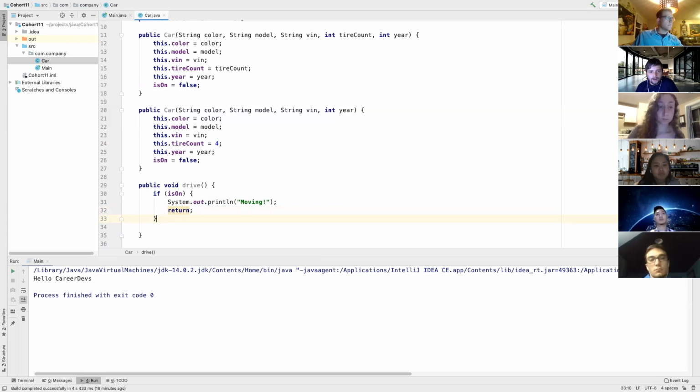Cliff, I have a quick question before we do the return stuff. Oh, go for it. If isOn is set to false, would it have to be if isOn equals true?